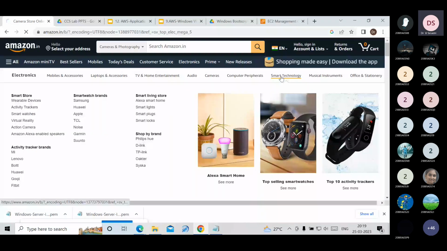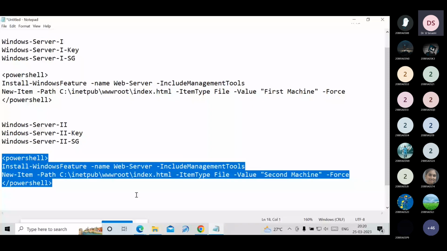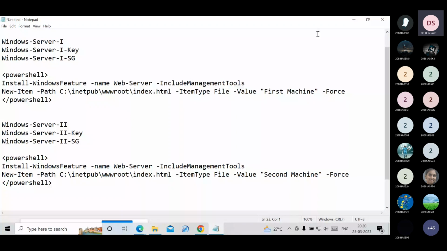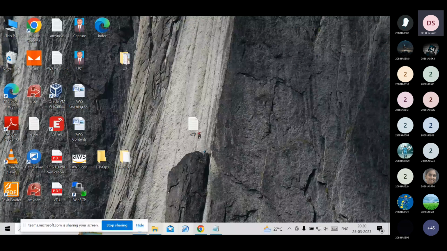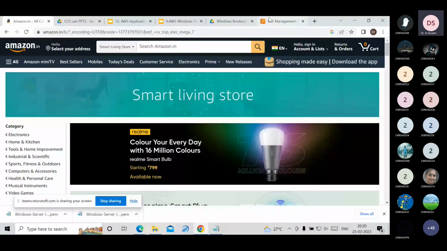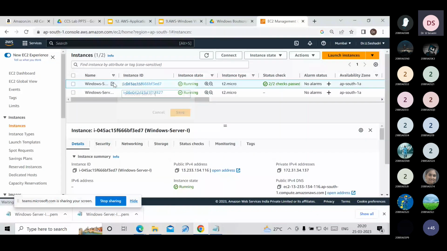Now I am launching these two Windows servers. For that, these two machines are in running status. Now we'll see that this is machine one.